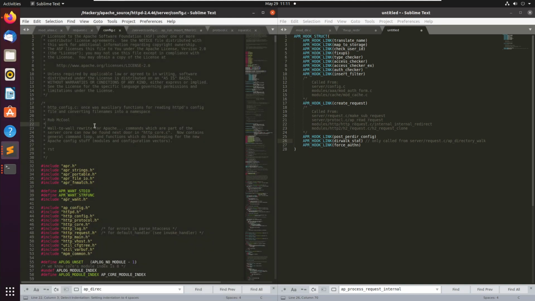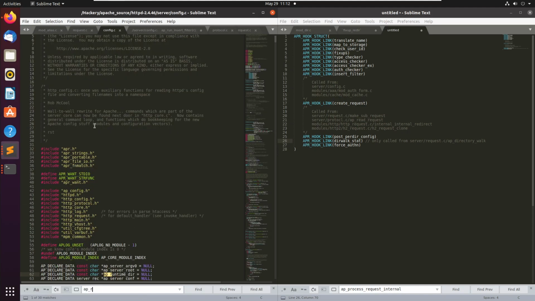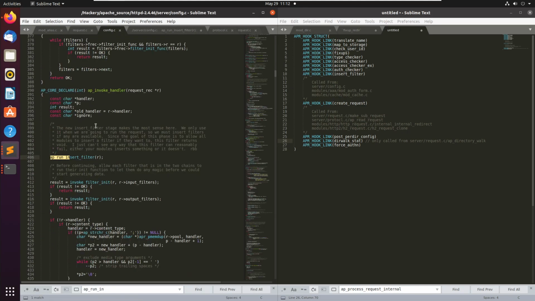Config.c, ap run insert filter called from ap invoke handler. That makes the most sense. We only use it when you're going to run the request. Okay, that's an interesting comment that adds some clarity.